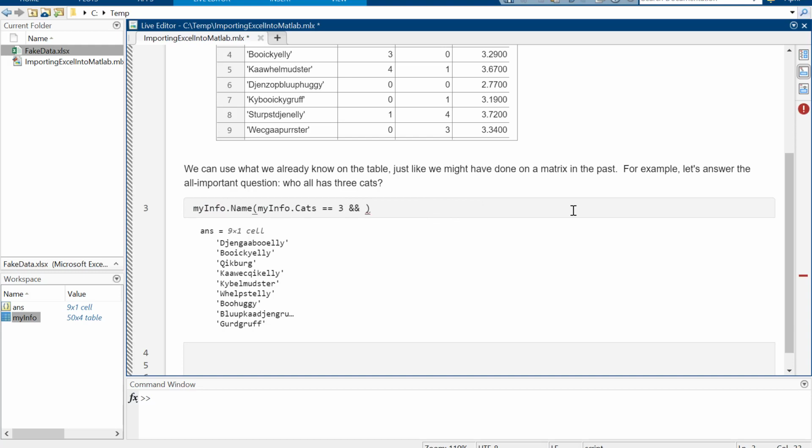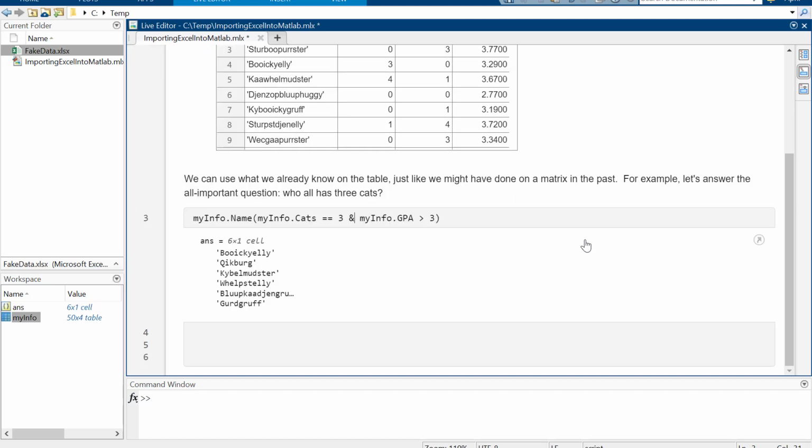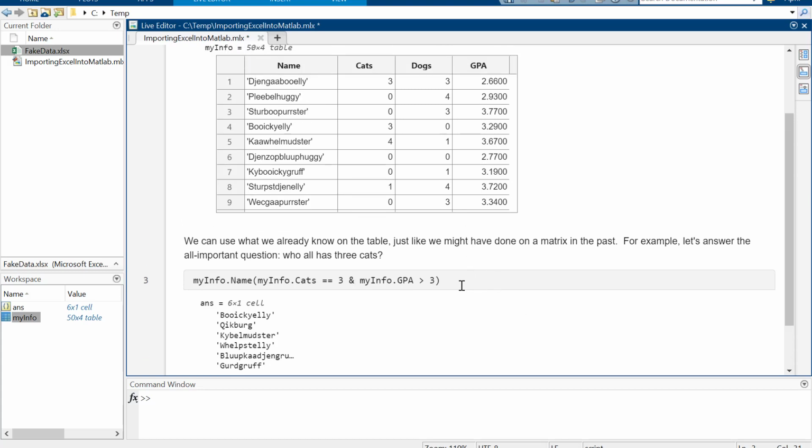And what if I want to know if they have 3 cats and a GPA over 3? Oh, wait. I can't do 2 doubles. It has to be a single. Look at that. There are 6 people who have 3 cats and a GPA of over 3. Well, that's clearly an indication that you need to have more cats, right? I don't really know what I'm talking about. But anyway, that's a neat little thing that you can do.